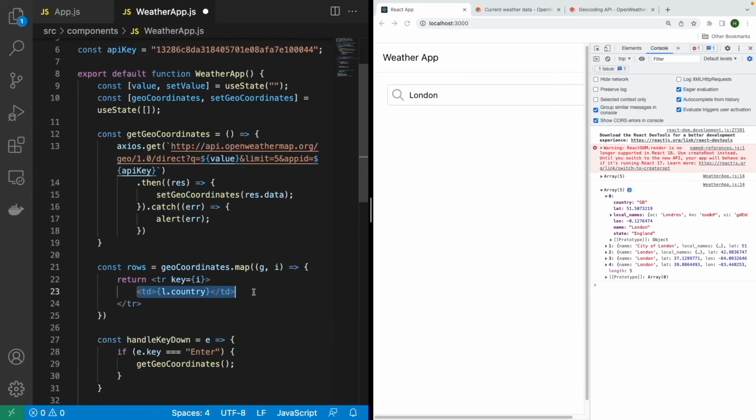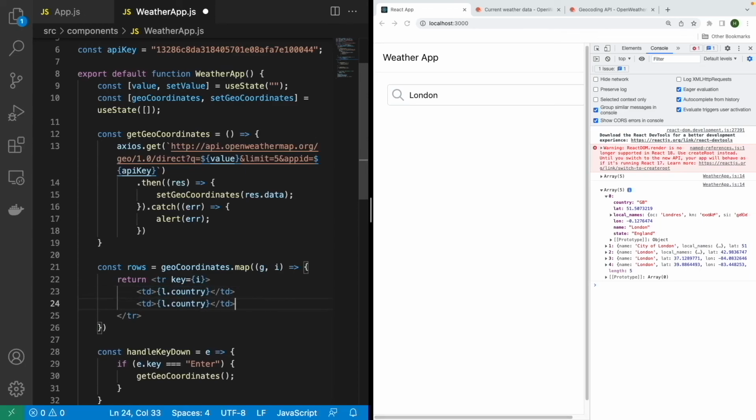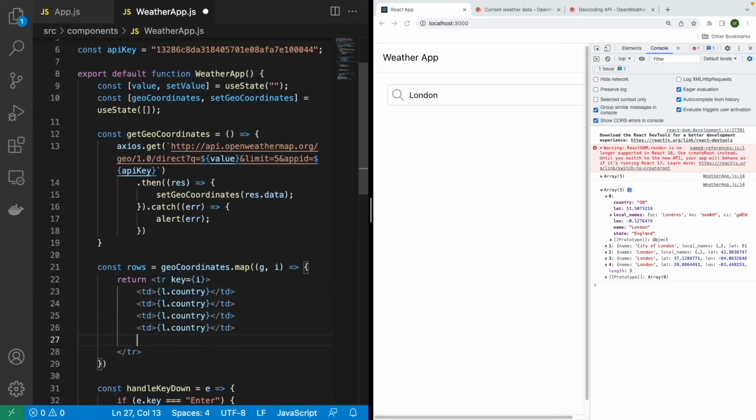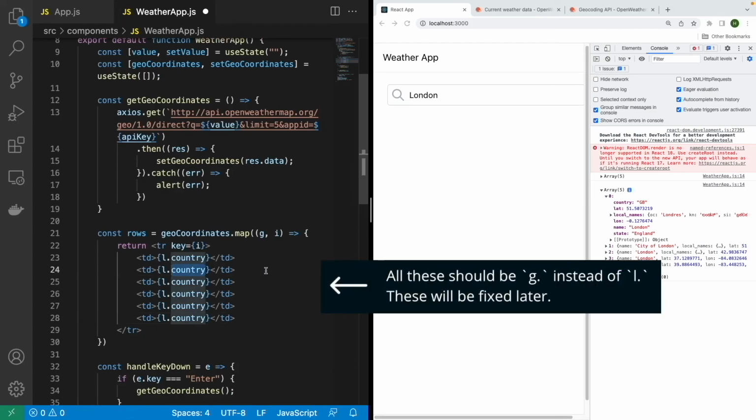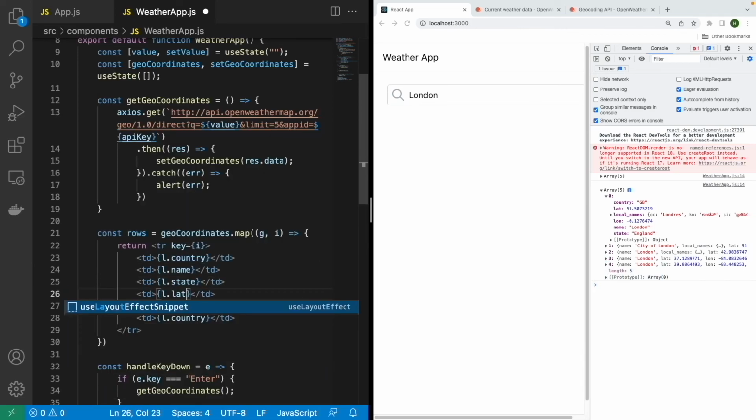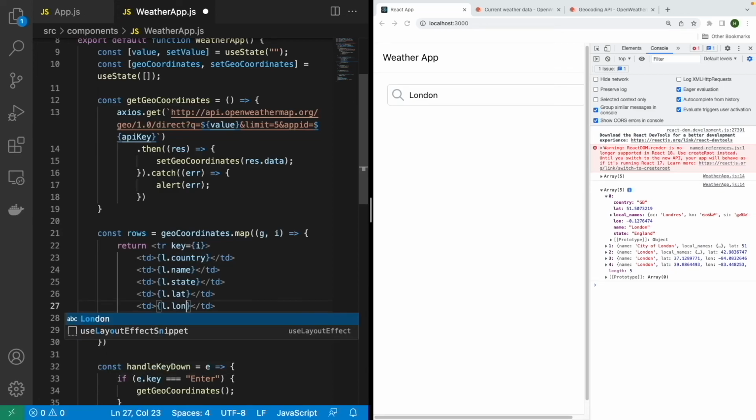Now I'm going to copy this line here and paste it 5 times. And I will update the second td to display l.name, the third td to display l.state, and the fourth td to display l.lat, and the fifth td to display l.lon. And for the final td, we want to display a button here. So I will remove l.country.